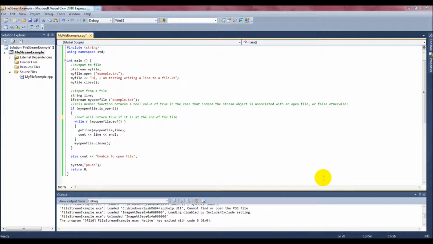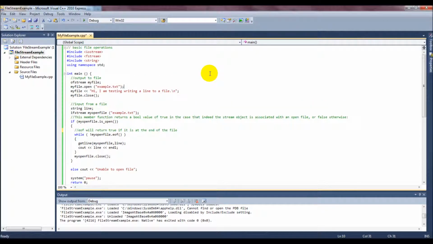If you take a look here, I've included fstream. Sorry, iostream should already always be there. I included fstream as the pound include right here, and I have in comments here output to a file: ofstream for the output and ifstream for the input. Pretty self-explanatory there, output and input.